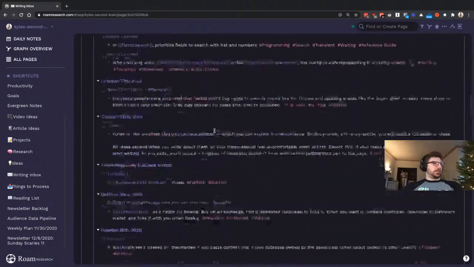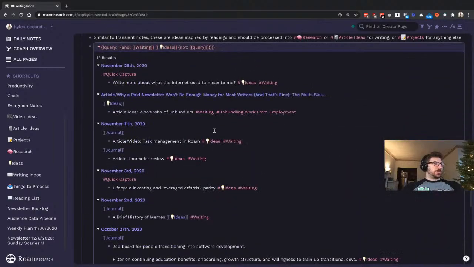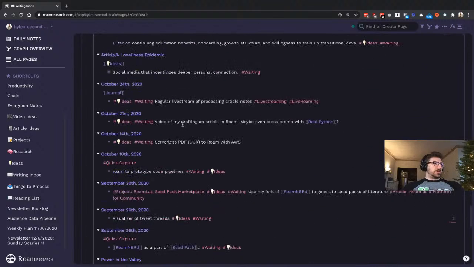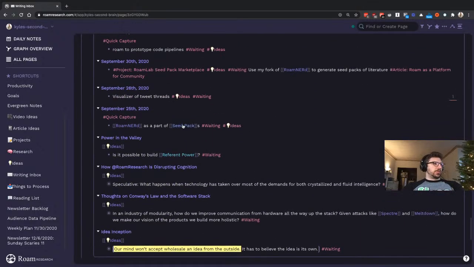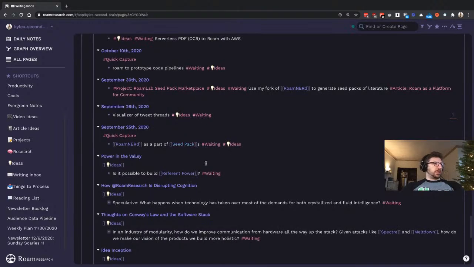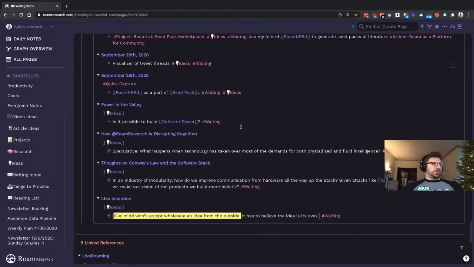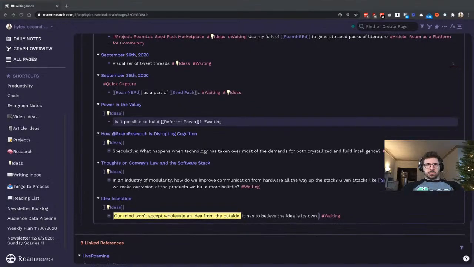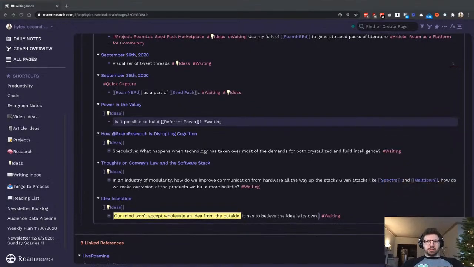So I like to, with the writing inbox, start at the bottom, start with my ideas. And so with my ideas, these are usually seedlings for either an engineering project, a writing project, a video, something like that. So what I'll do is I'll look at these, or even a research topic. So is it possible to build referent power? This would probably be a research topic where I dive into this idea of referent power and different types of power. But right now I'm not terribly enthralled by that, so I'm not going to do that yet.